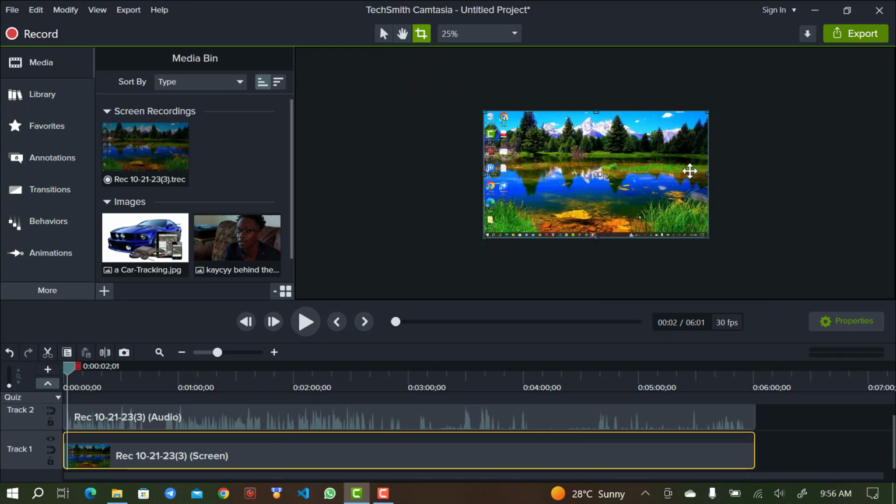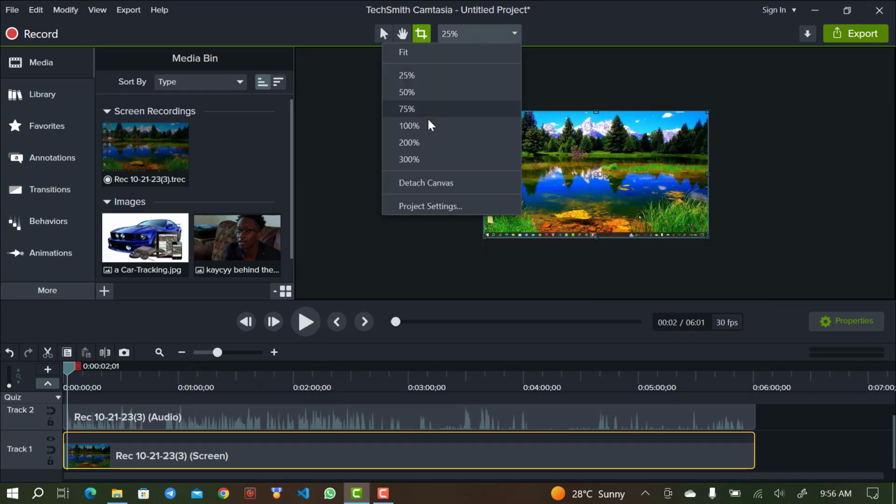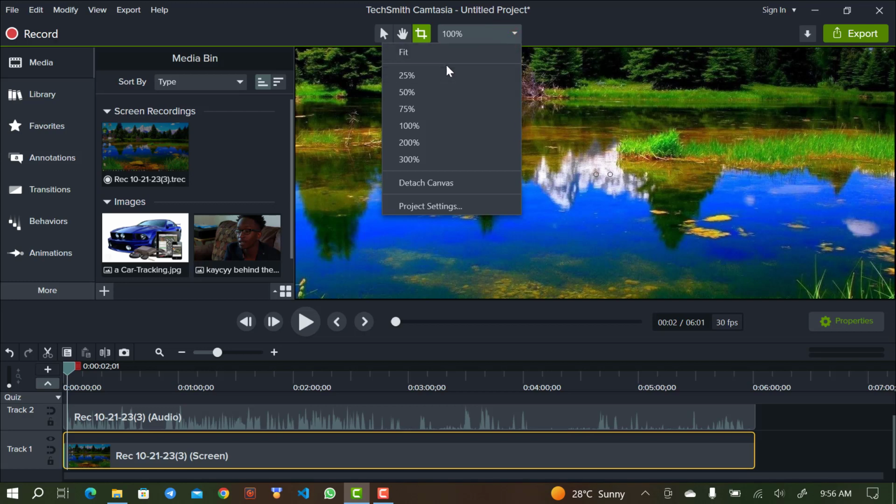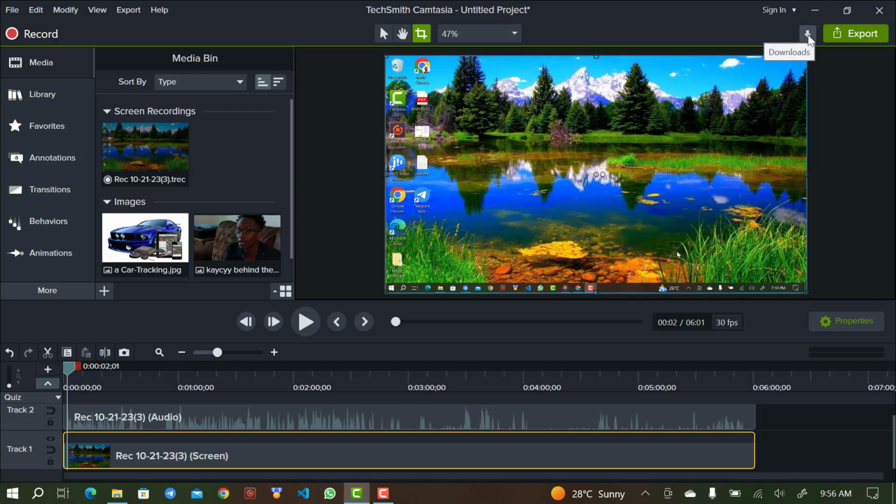When we put it to 25%, you can see the video shrink. Increase it to 100%, and it will fill the screen, but I want it to fit. I think that's good for us.